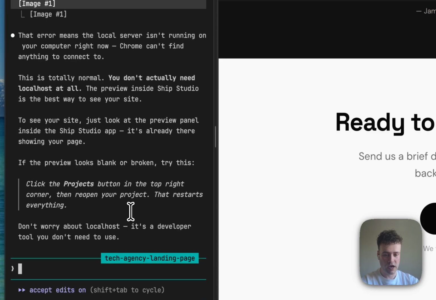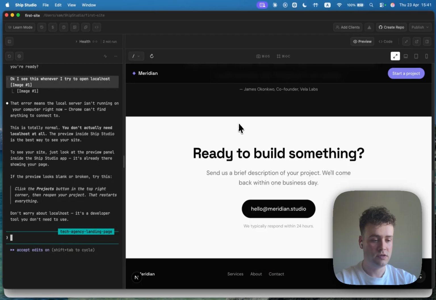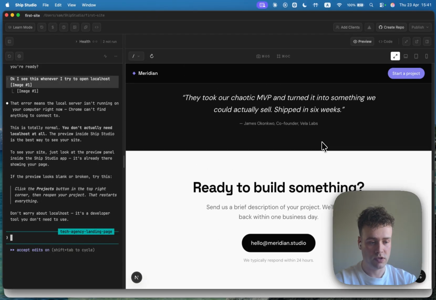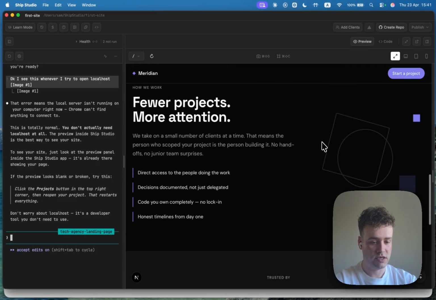Okay, so that error means the local server isn't running on your computer right now. Chrome can't find anything to connect to. This is totally normal. You don't actually need localhost at all. The preview inside Ship Studio is the best way to see your site. Okay, so what we know now is that this preview window is running localhost. This is what you would be able to see on Google.